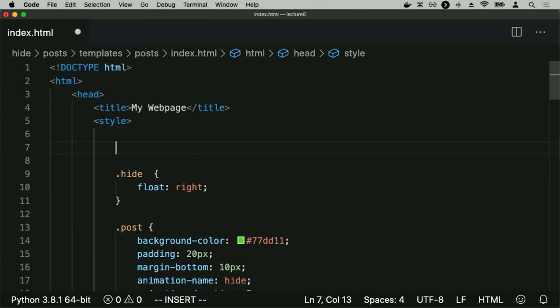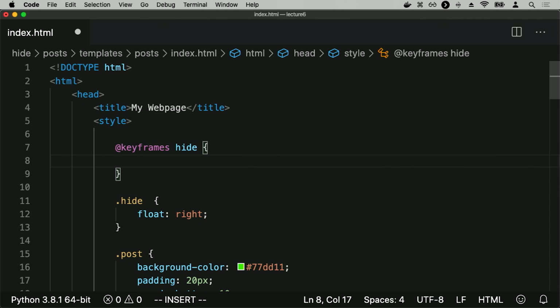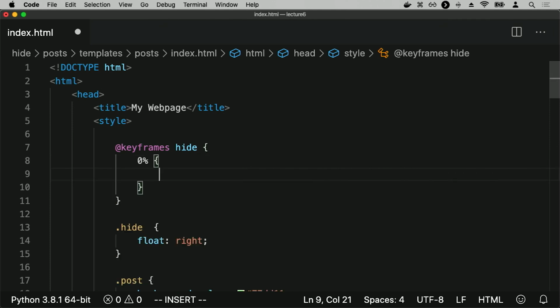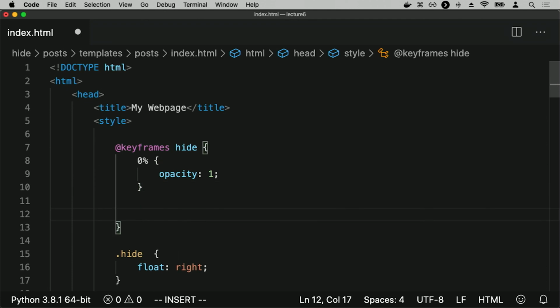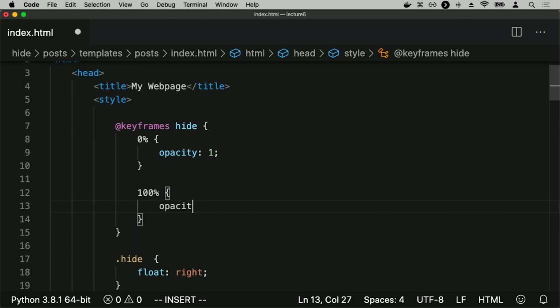Then I need to define what does it actually mean to hide the post. And I'll say, well, all right, at the 0% mark, let's give it an opacity of 1. Opacity is a CSS property that just controls how opaque or how transparent an HTML element happens to be. And at the end, 100% of the way done with the animation, we'll set opacity to 0. So initially, we can fully see the element. At the end, the element is totally transparent.